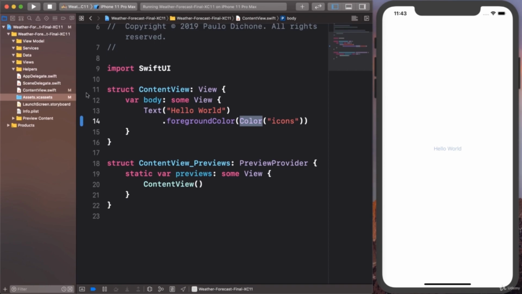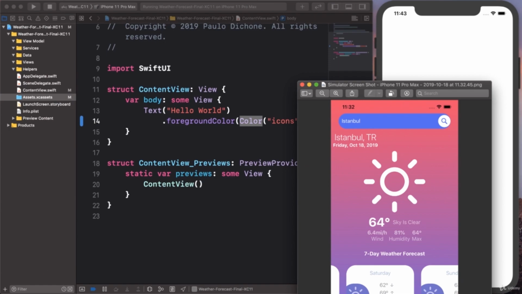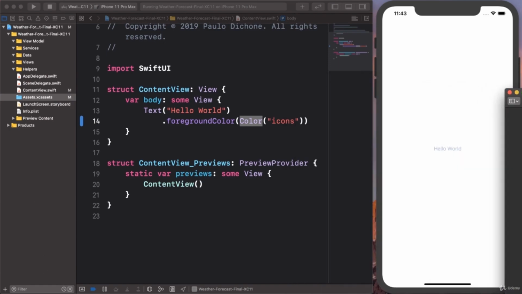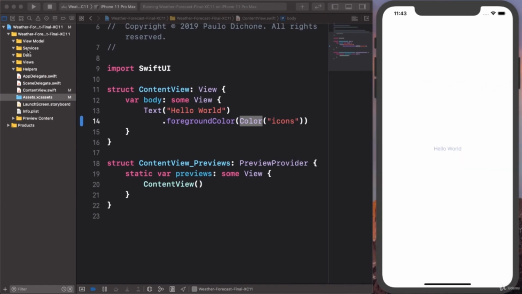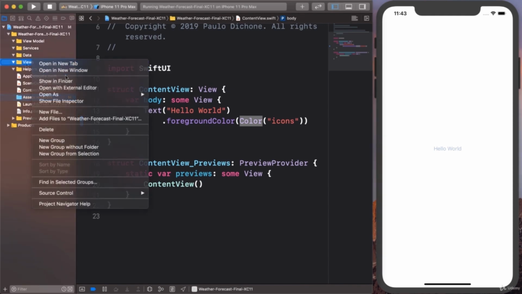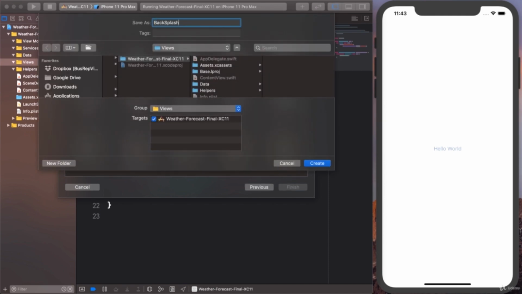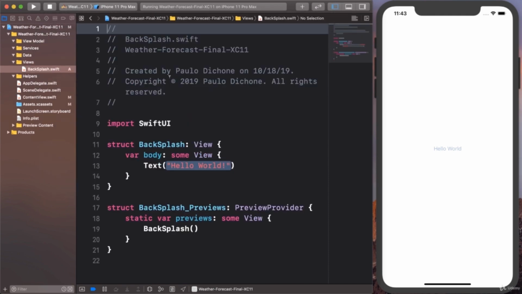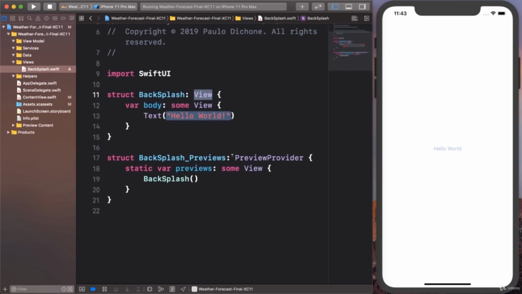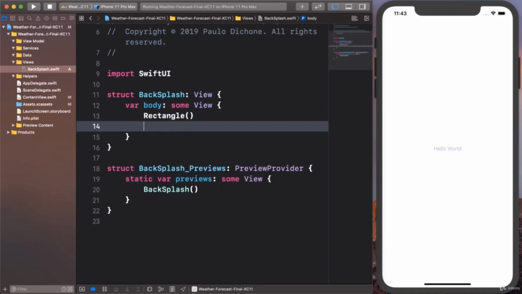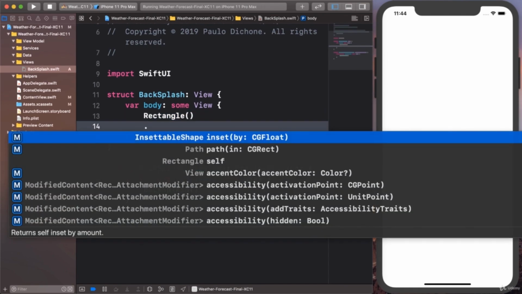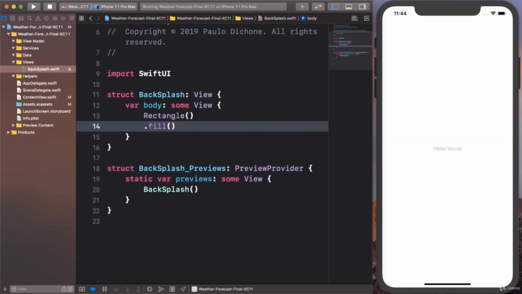Next, we're going to add a view that will have our background color, meaning we want to add this very nice background gradient. So we're going to create a new view. We're going to go inside of our views, new file. This is going to be a SwiftUI file. I'm going to call this backsplash. Say enter. There we go. It's just a SwiftUI file there. Inside here, I'm going to go ahead and create a rectangle, and to this rectangle I'm going to add a few modifiers. I'm going to say fill, and I'm going to pass a linear gradient like this.